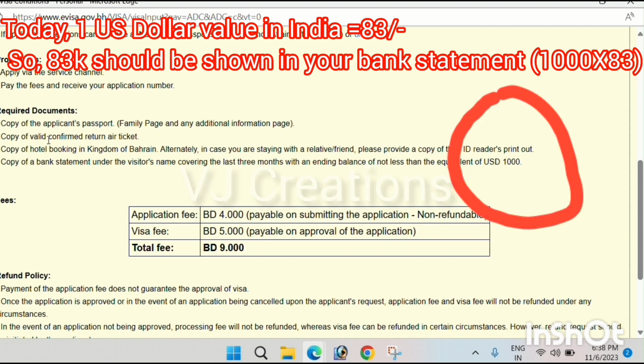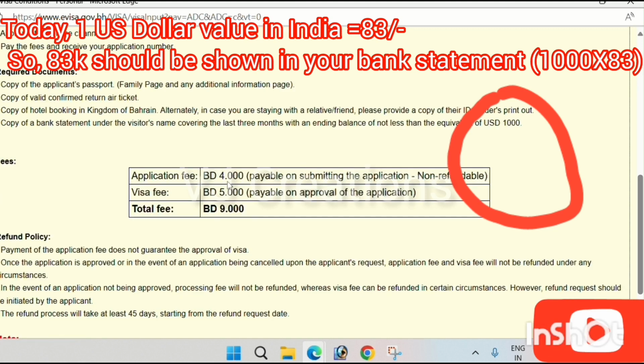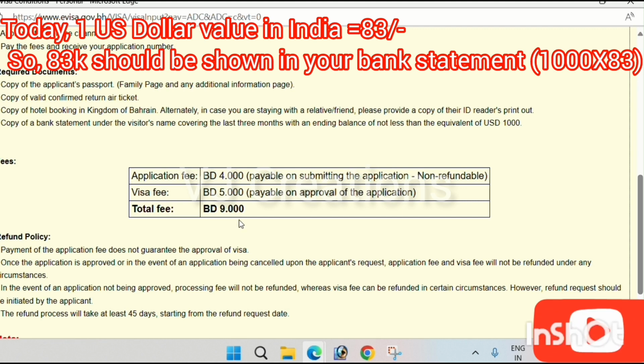To apply for this visit visa, you need a passport valid for a minimum of 6 months, your confirmed flight ticket, confirmed remember, and hotel booking. You better book a hotel with a cancellation option so that you can cancel anytime if there are any changes in your plan. And the third one and most important is, you should maintain $1,000 in your account for 3 months. $1,000 means in India, $1 value today is 83 rupees, so you should maintain a minimum of 83,000 rupees in your account for the last 3 months.